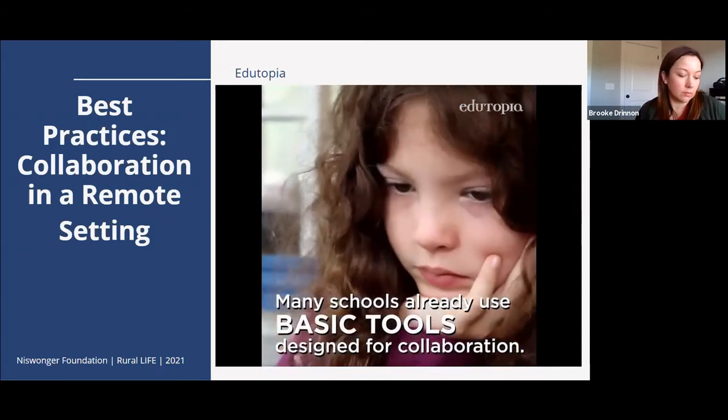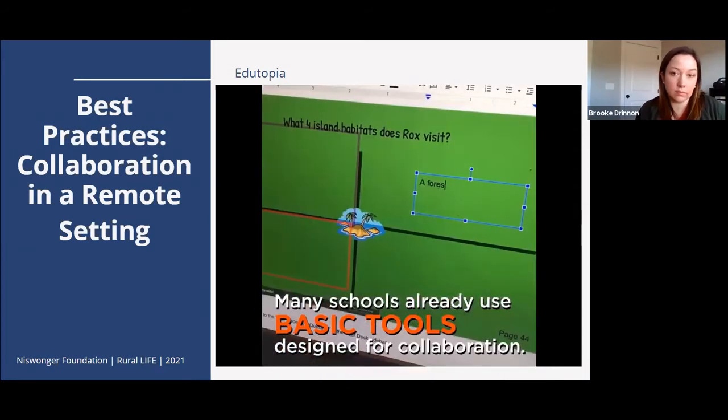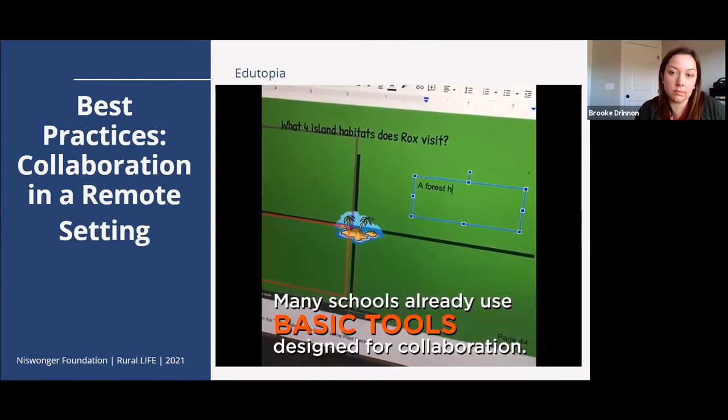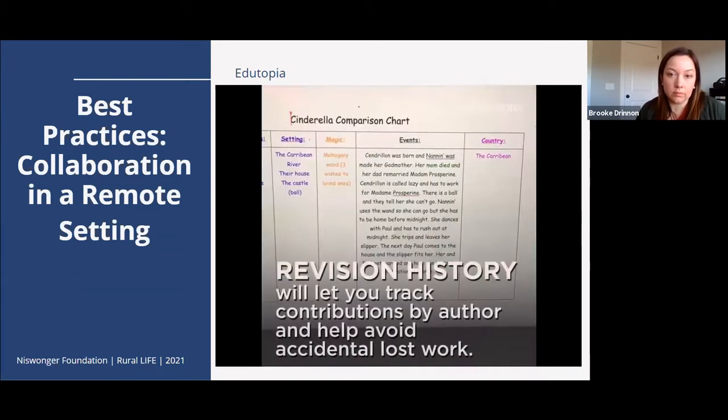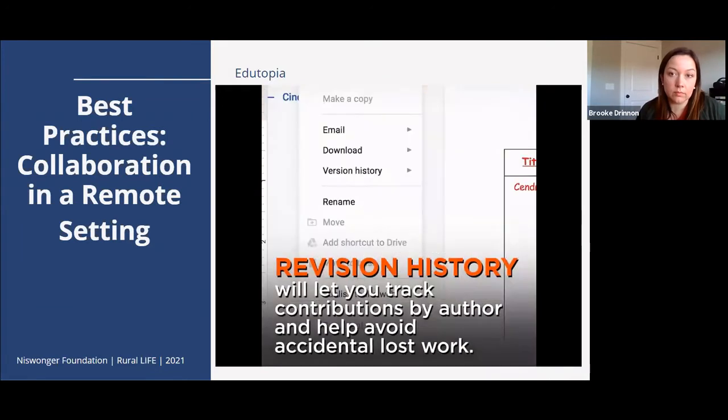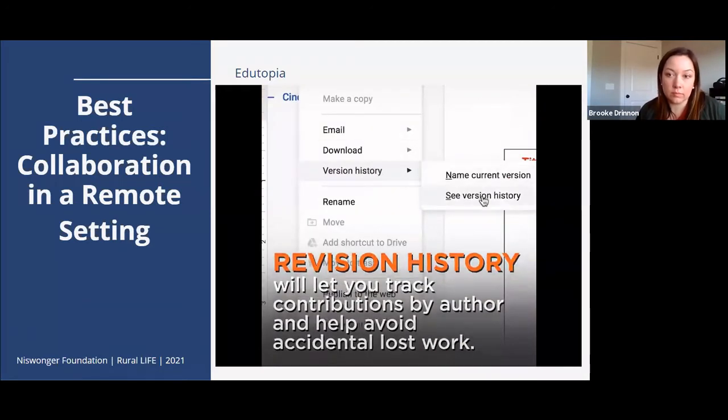Many schools already use basic tools designed for collaboration, like Google Docs or Slides. Ask students to build on each other's work in a presentation. Revision history will let you track contributions by author and help your students avoid accidental lost work.